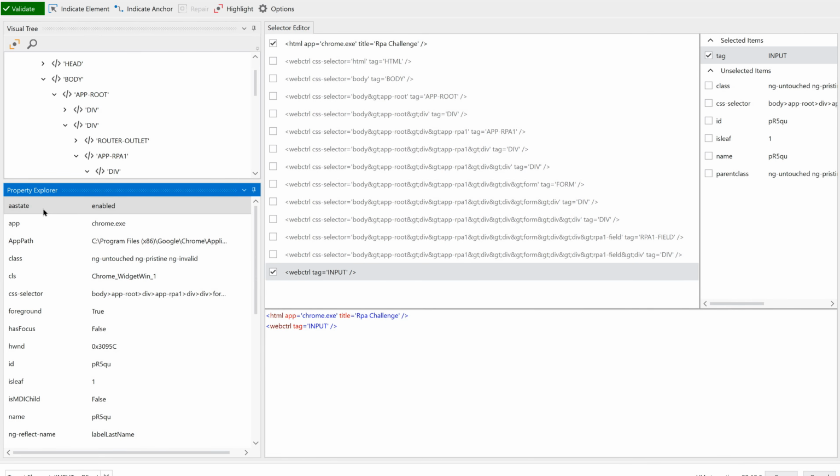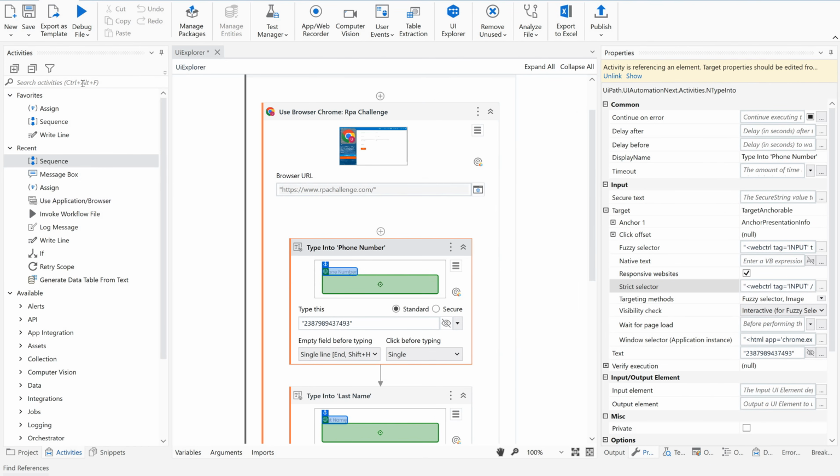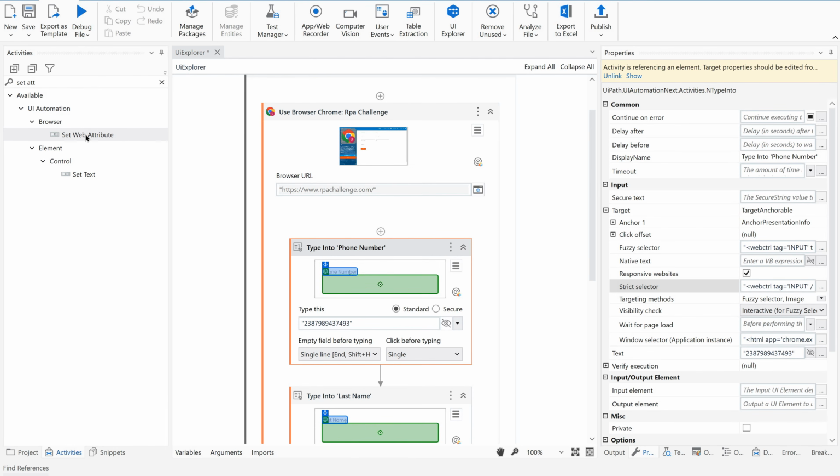Let me see the state. If it is said as state is enabled. If I say that, if I can use, there are multiple, let me show you this. In UiPath Studio, we have multiple activities to get the attribute value or to set the attribute values. If you use the set attribute value, set web attribute, right?